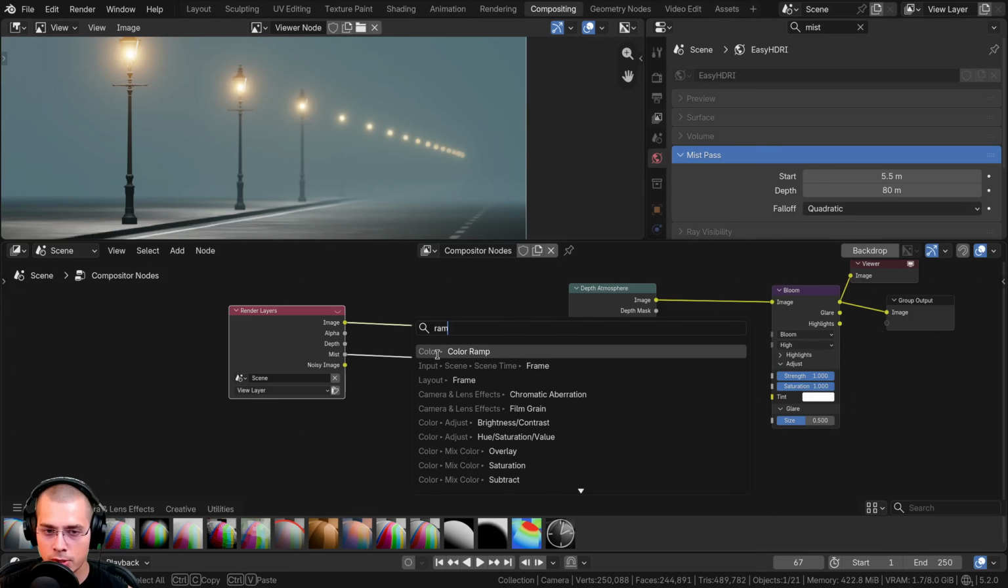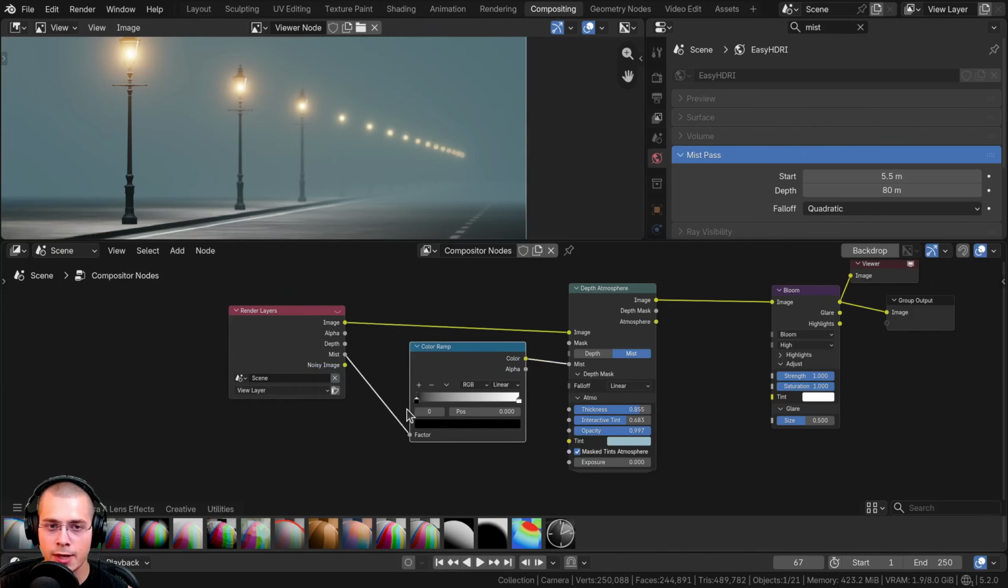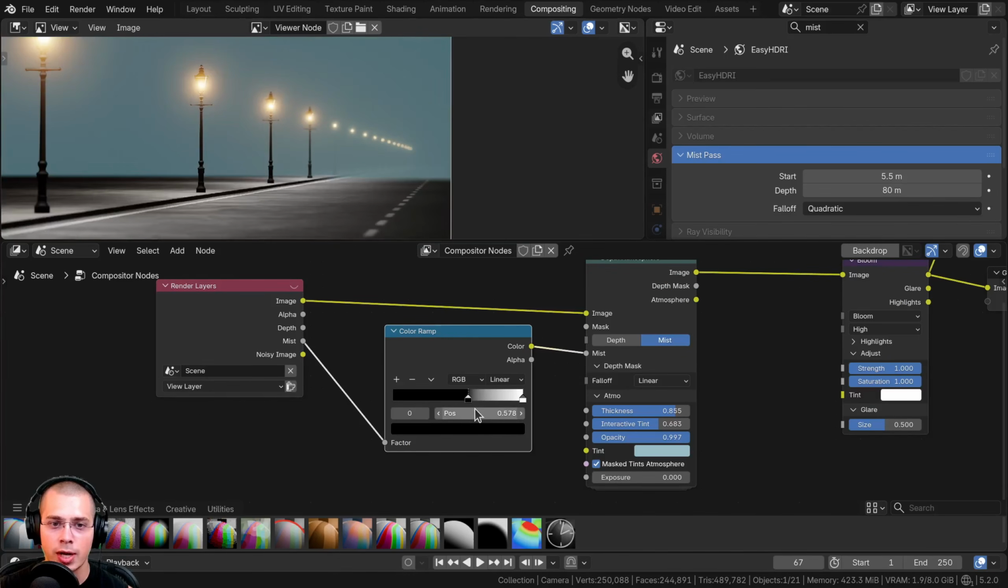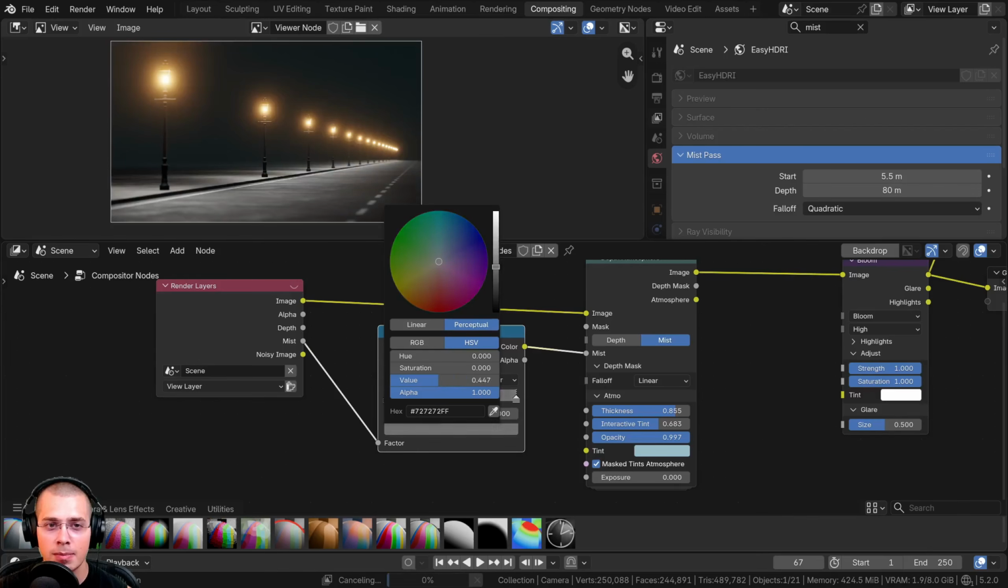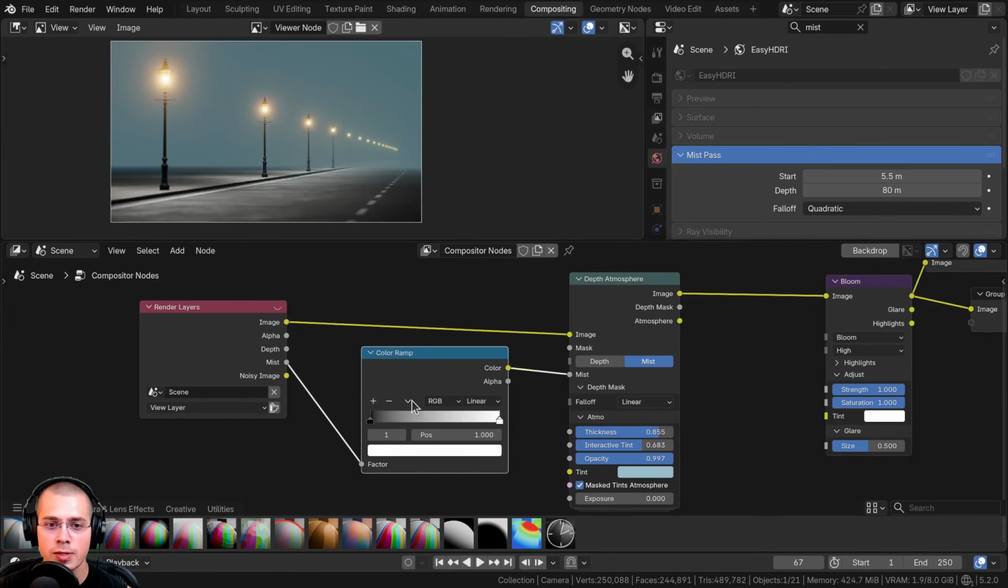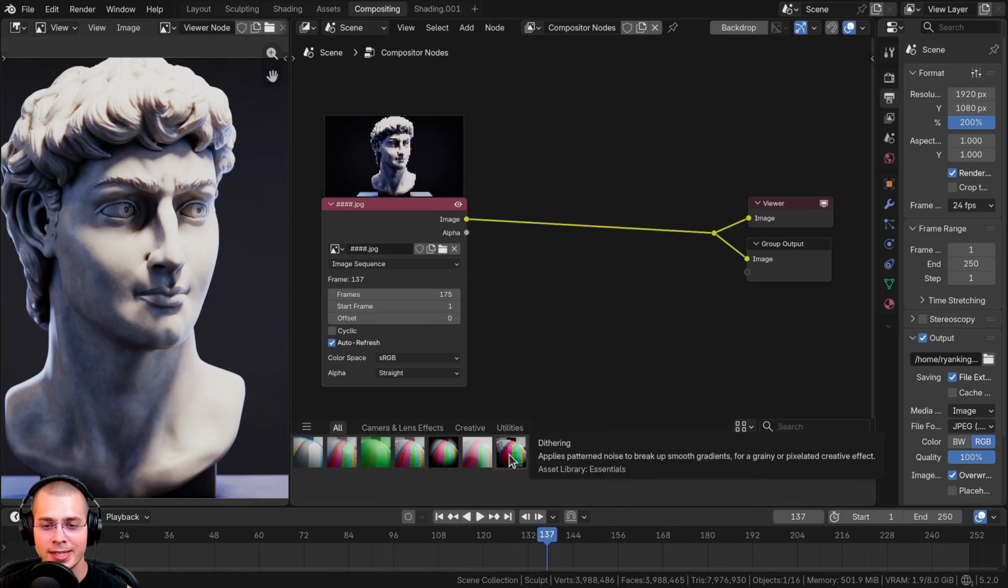Now what I could also do is search for a color ramp and put it between the mist and the depth atmosphere. So then I could drag these values around, and so you can see that's going to make it more sharp or less sharp. So if I make it darker, the mist is going to be more invisible, but if I make it lighter, it's going to be a lot more visible. All right, so the next compositing effect is the dithering.